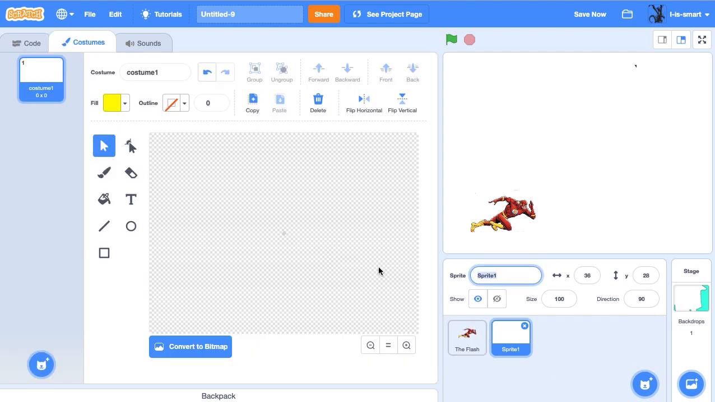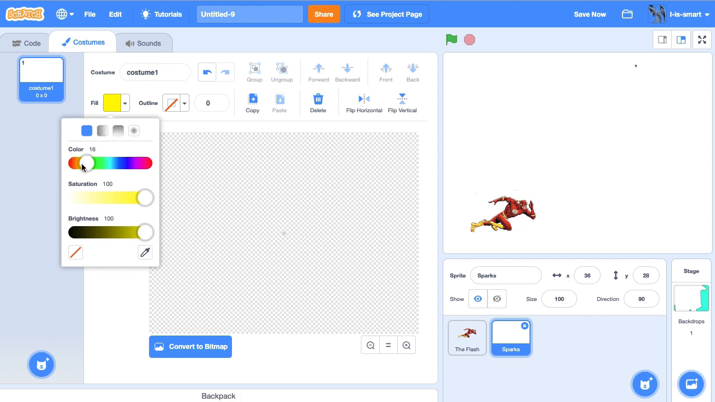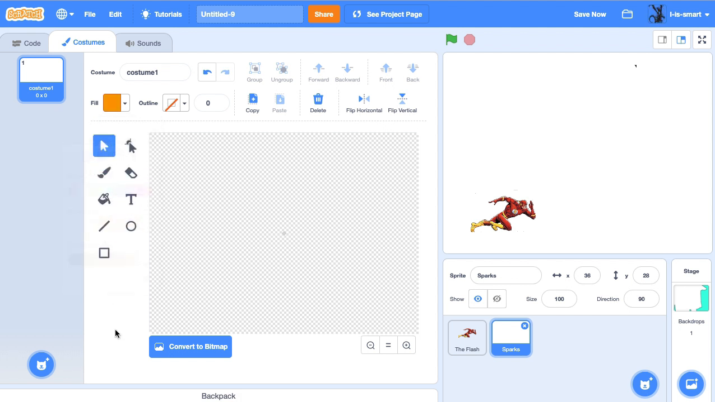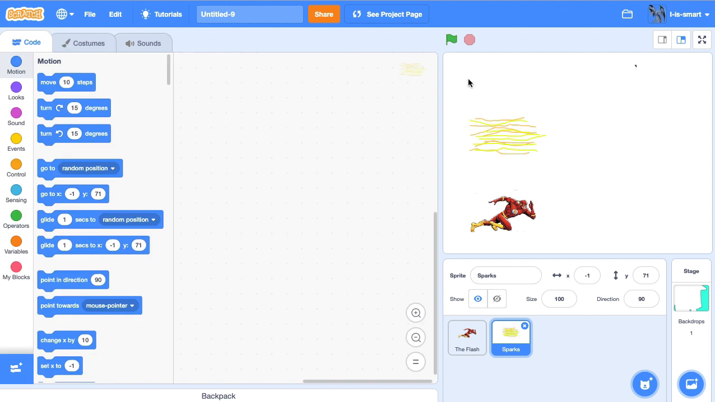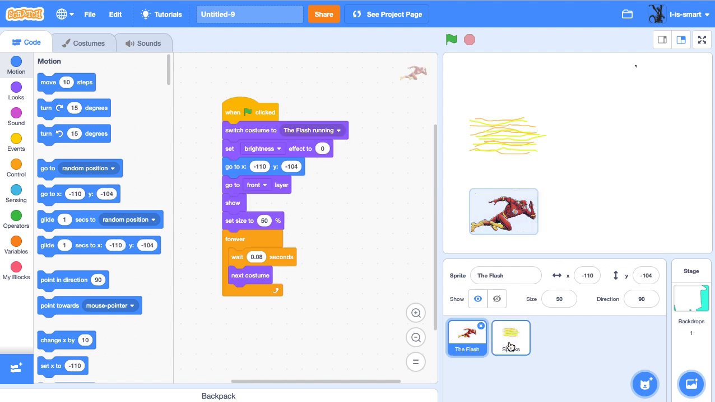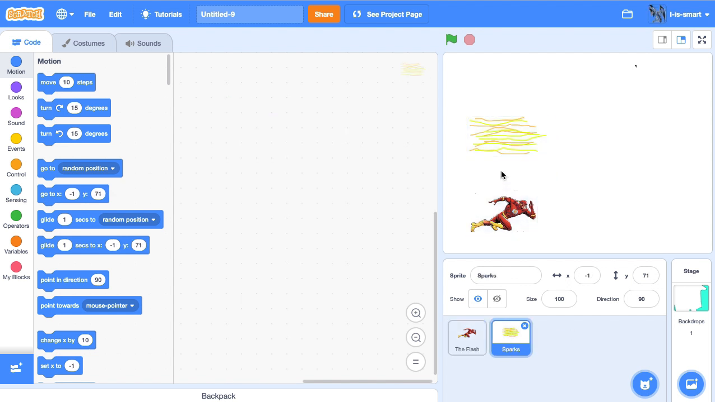And I'm just going to call this sprite Sparks, or Sparky, whatever you want. The names don't matter. Okay, so let's just do the sparks now. This is the Sparks sprite right up there. Now I'm just going to drag it to the flash, so it looks like that. So the sparks don't interfere with the flash. That is what I'm trying to do.